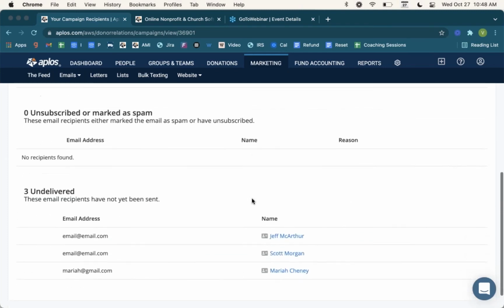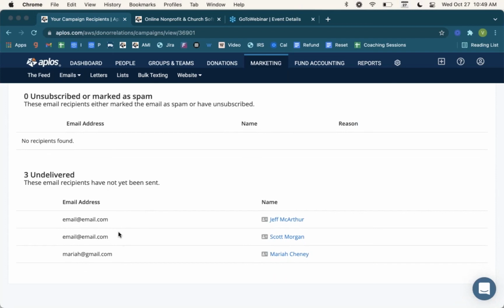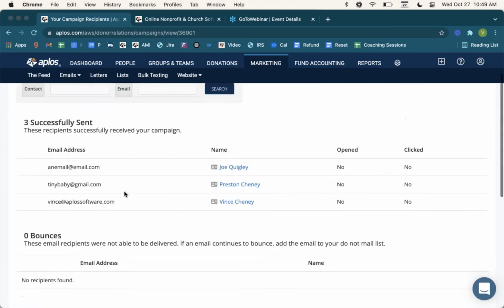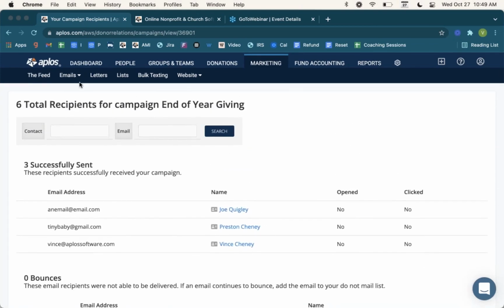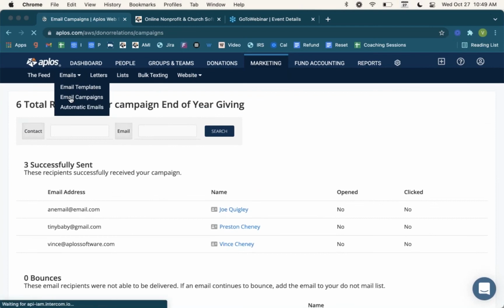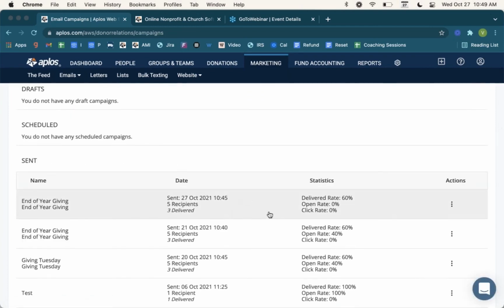And then down below here, we have 3 undelivered, which again, these are not real email addresses. So that's why they were undelivered, they couldn't go anywhere. So there's kind of more details on that email campaign.